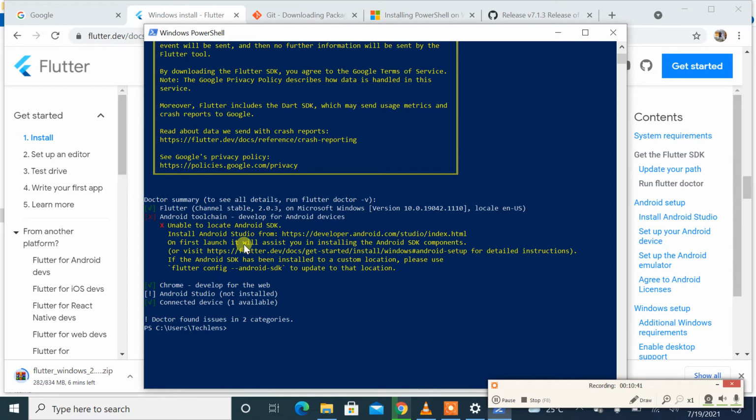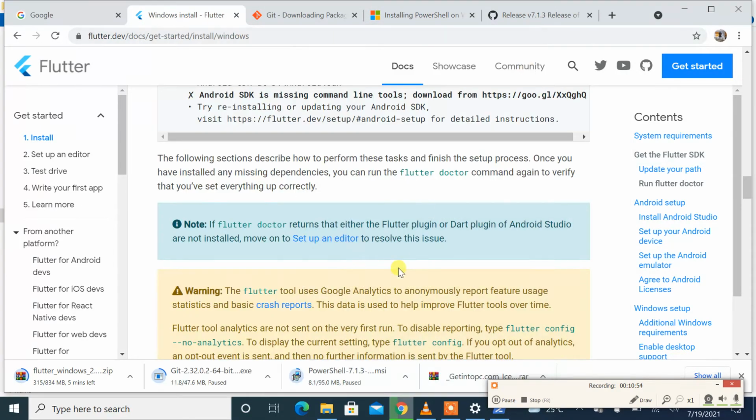You can use Visual Studio also, but I would recommend you install Android Studio, which will make the whole process very easy for you. So let's go to how to install Android Studio. That's the next thing we are gonna do.